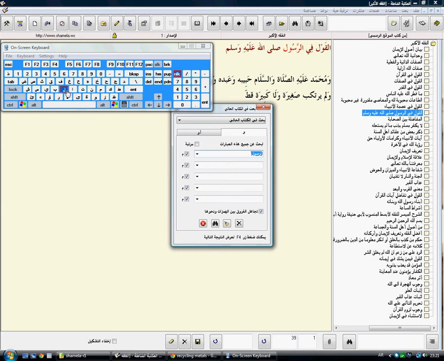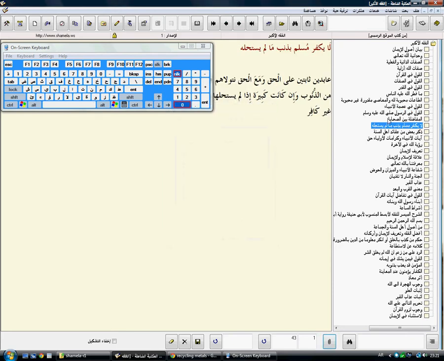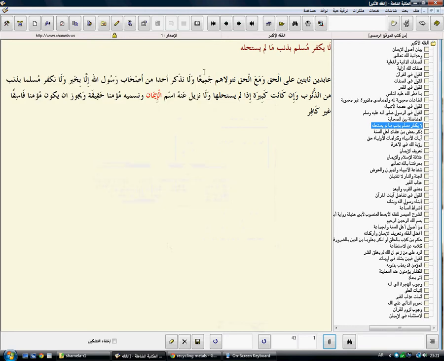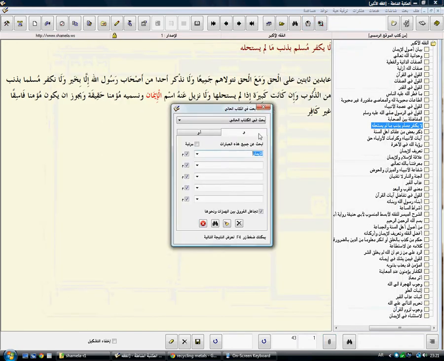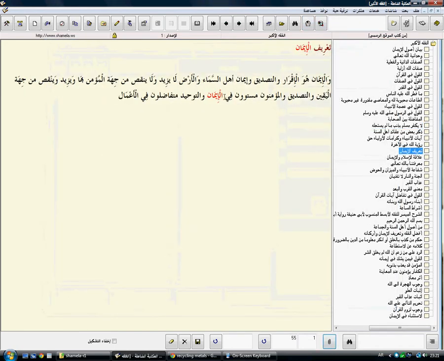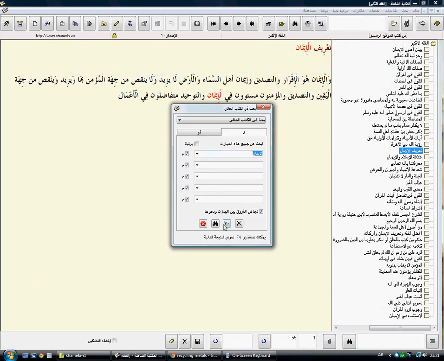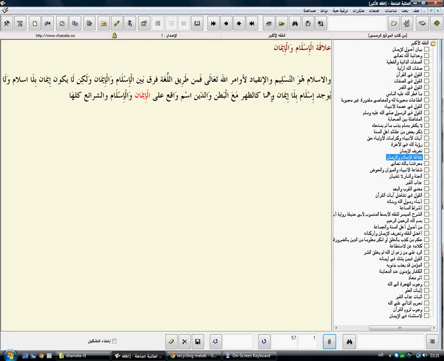Or let's try Al-Iman. That is found here, Al-Iman. Sorry, wrong one. So if we search again, we press Al-Iman, it'll take us to the next one that comes in the book, like so. Okay, so that's the first option.